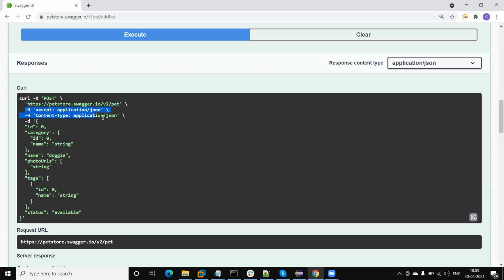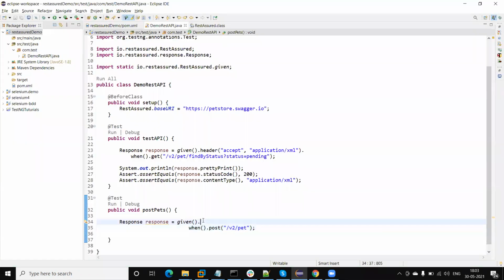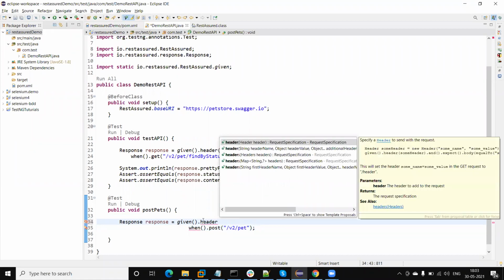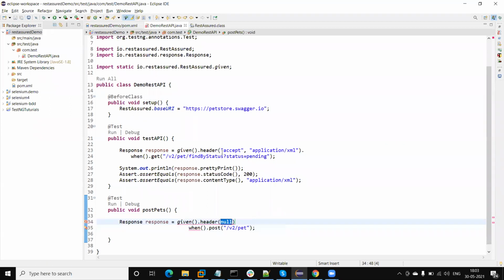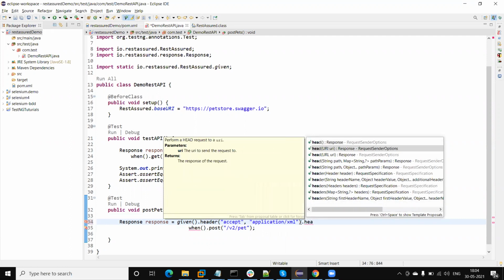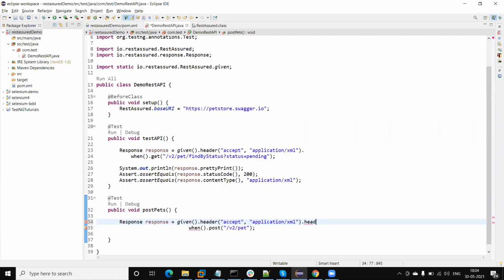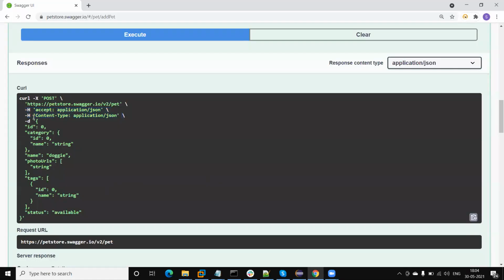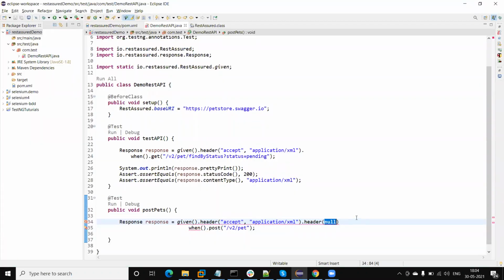Next, there are two headers. We can add headers here like in the previous example I have given. It will be a key and value pair, right? One header dot header. We can set up multiple headers, as well as a list of header objects. The second one is the content type JSON. We can set up this.